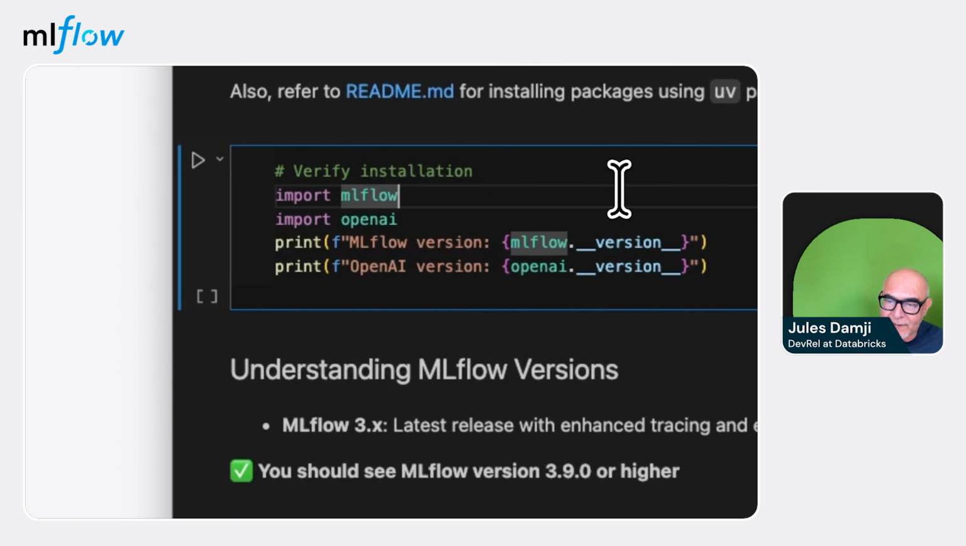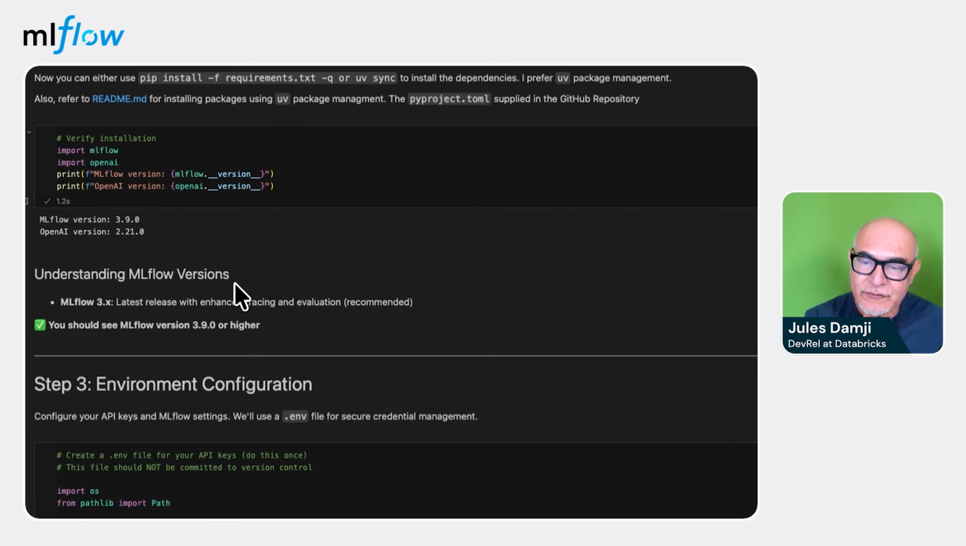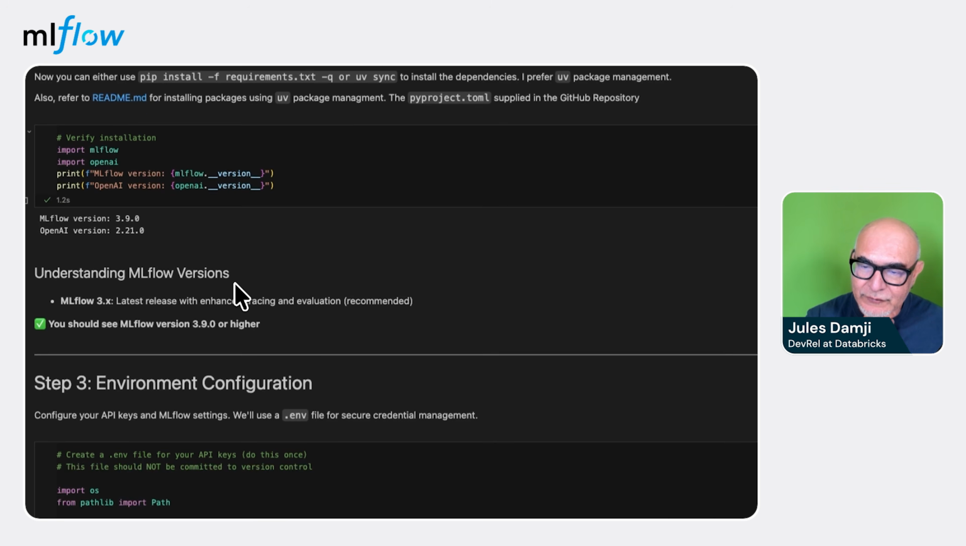So let's go ahead and see what I've installed over here. I'm just going to quickly run that to see I have Python 3.9 installed, and I have the OpenAI 2.0 version.